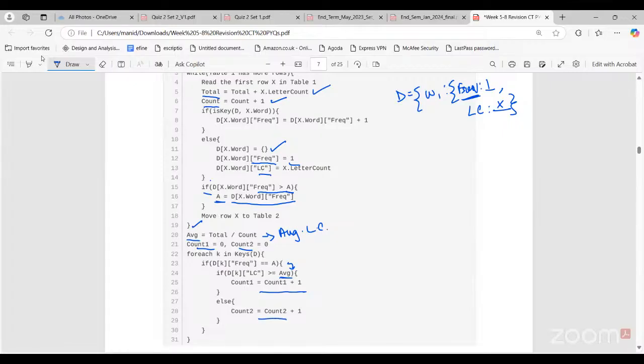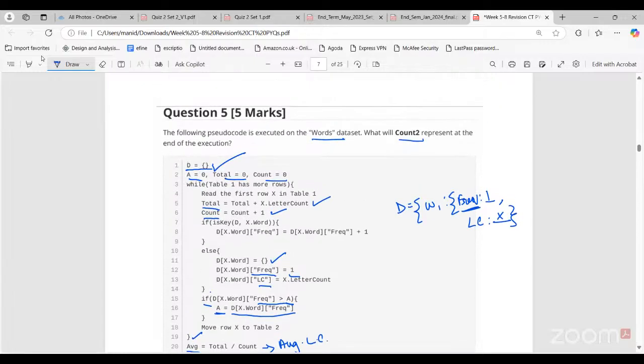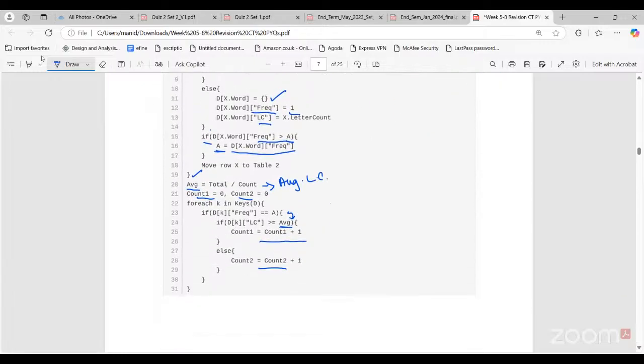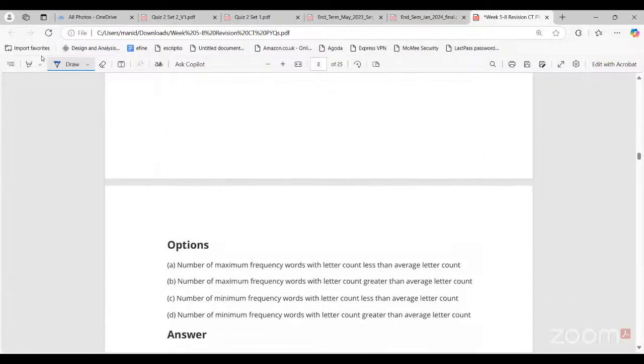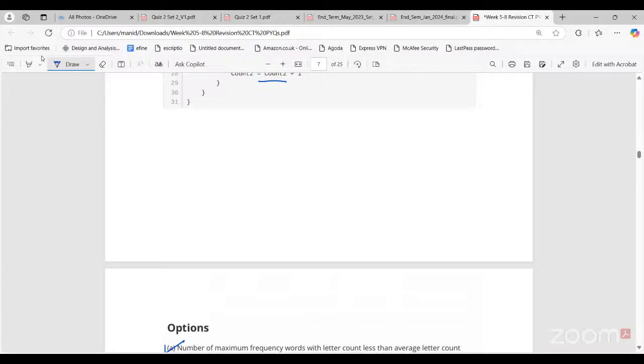Count2. So the question is asking what will count2 represent? Count2 will represent those words which have the maximum frequency but have a letter count less than the average letter count. So which of the options? Option A: maximum frequency words with letter count less than average letter count. Okay, this code is clear also.